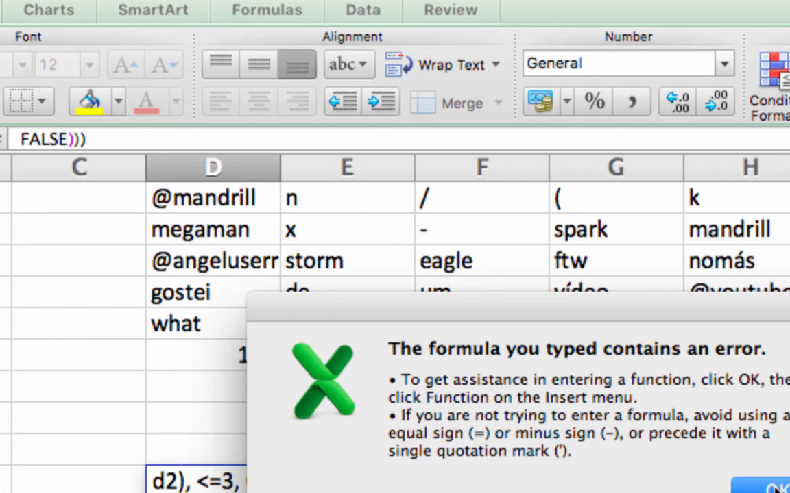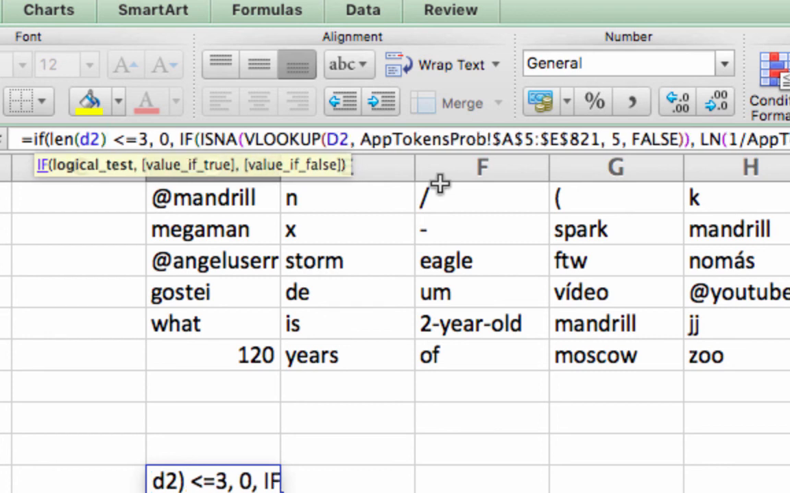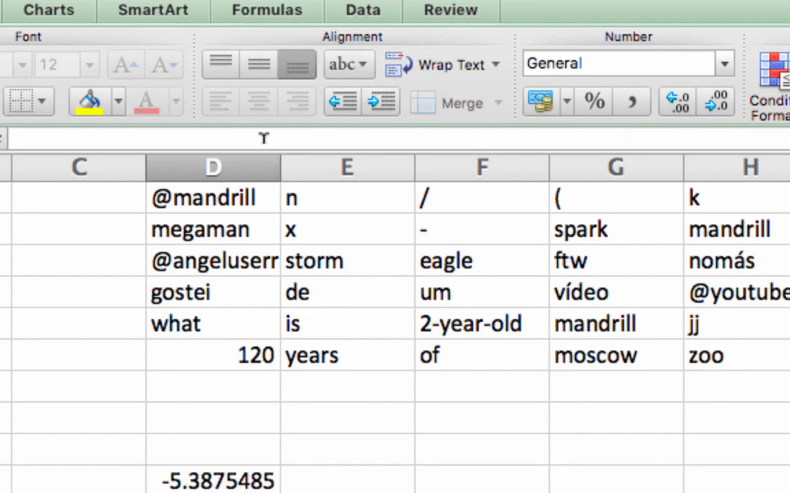What's my error this time? All right, so let's see what it is. I have my IF statement, I have my length checked, I'm saying if it's less than or equal to 3. Oh, I've actually got an extra comma in there. Let's remove that. Our logical statement should not be separated by a comma like that for this particular function. Okay, let's see if it finally works. Third time's the charm. Boom.